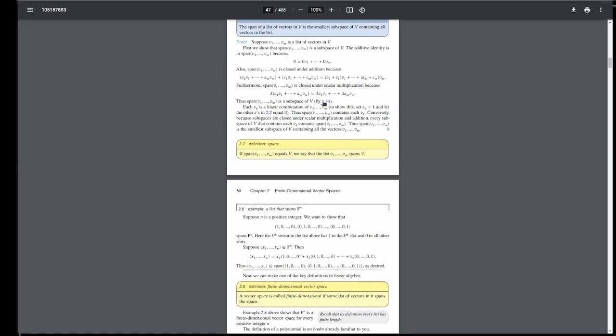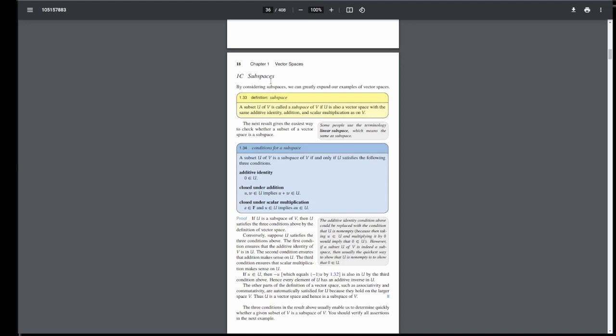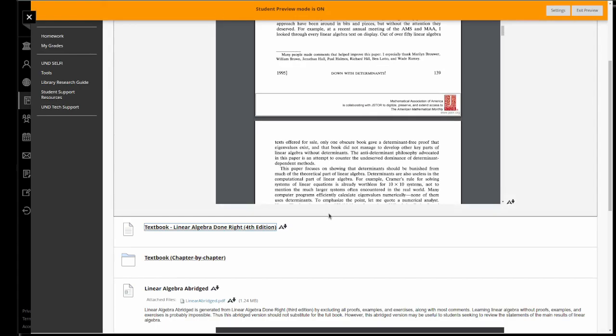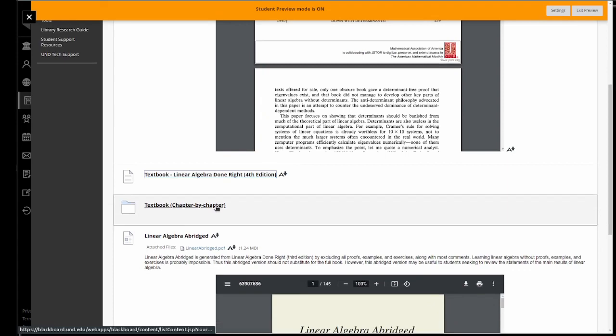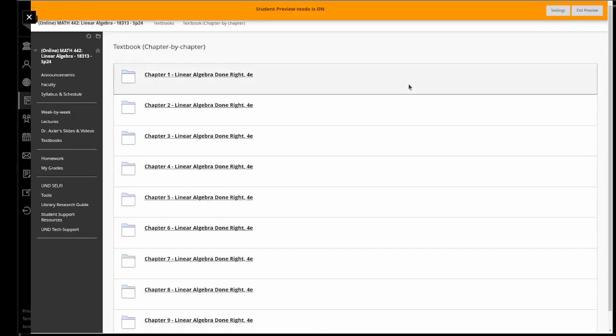If you are reading through a section, you can see if they reference a previous theorem, you'll be able to click back to it immediately. What a wonderful, useful feature, and amazing that he's made this textbook available for free. So we will use that. I also have broken down the textbook chapter by chapter, which might be helpful if you don't want to scroll through everything.